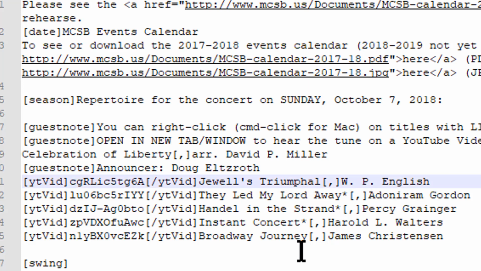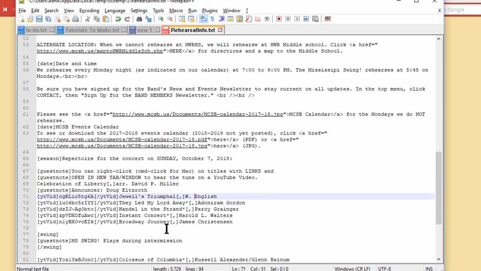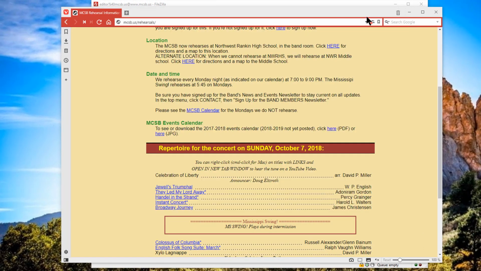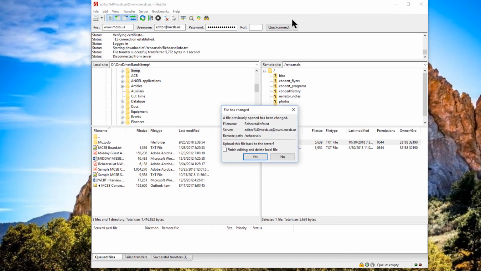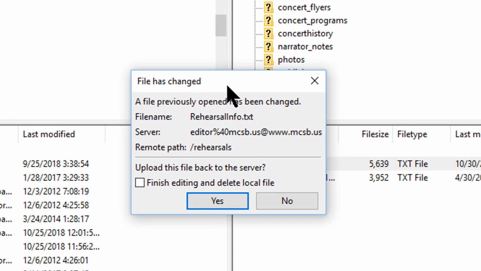I'm going to simply click on that line, hit the delete key 1, 2, 3 times, and that's all I'm going to do right now. I'm going to save, Control S, I've saved that one. I'm going to minimize this, and down here in FileZilla we see the file has changed.